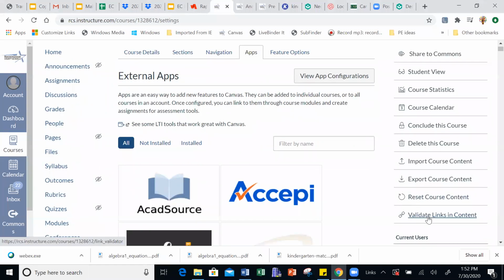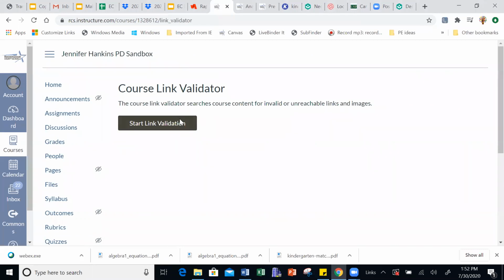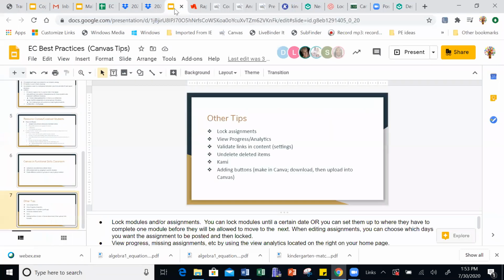And you can do that right here with validate links and content. It'll let you know if any of your links have quit working, or websites might have closed, or page not found, those kinds of things that always pop up. So this will let you do that. That was a pretty neat little thing to know.